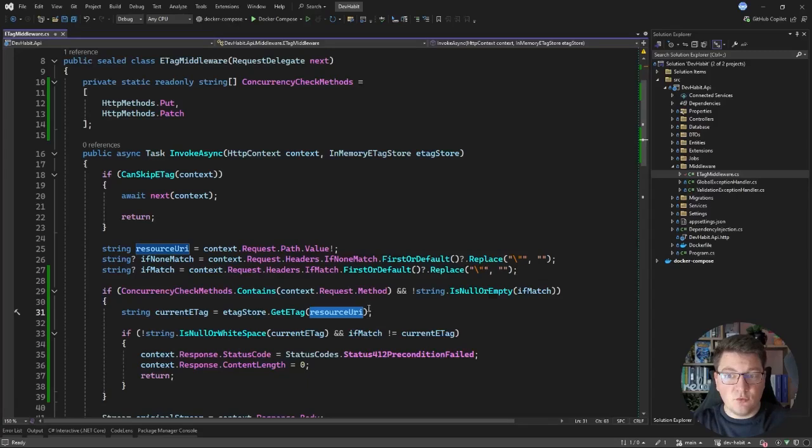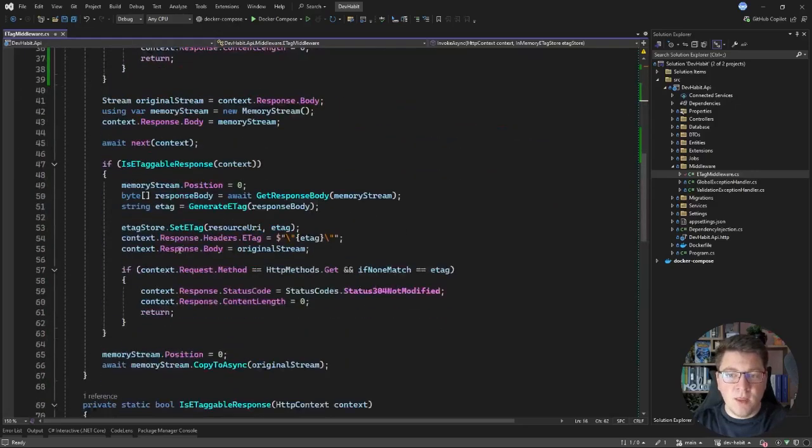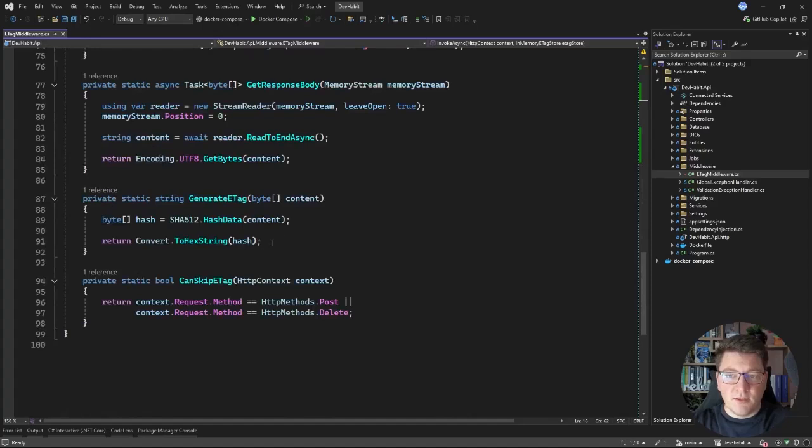This means we have to do some additional work inside of our controllers. Now let's consider how we could implement something like this. Inside of the in-memory ETag store, I could expose a method that's going to allow me to hash an object and store it as the ETag.